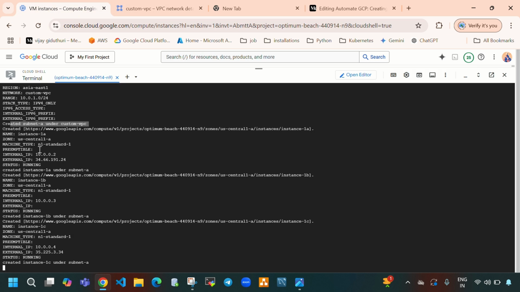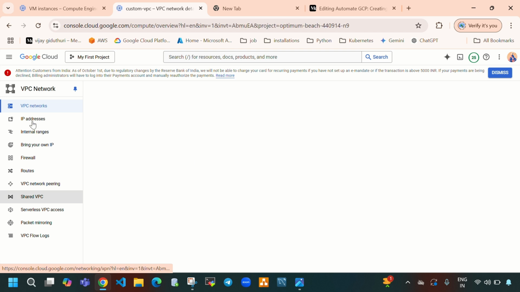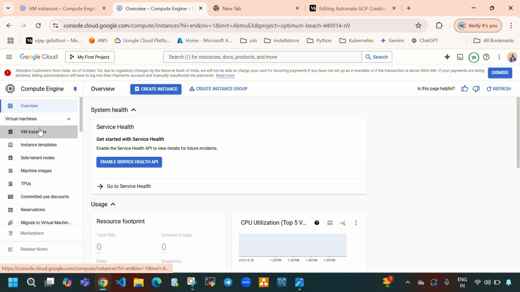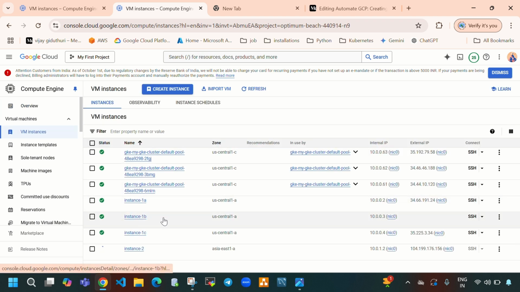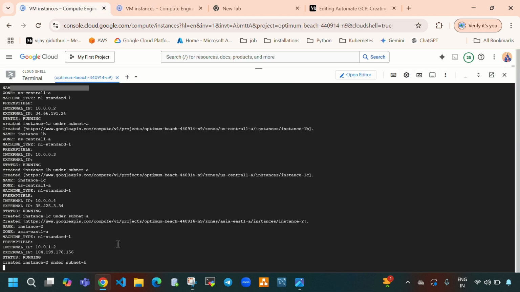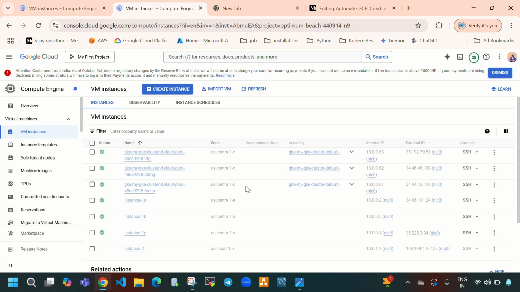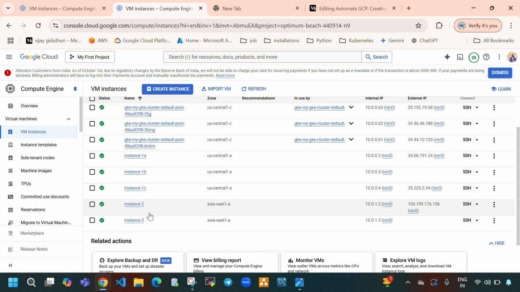Okay. Now let's come here. Here you can see instance 1A has been created, 1B has been created, 1C has been created. Let's open Compute Engine and VM instances. Here you can see 1A, 1B, 1C has been created. Now instance 2 is in creating state, created under subnet B. Let's refresh this once again. Okay, so here you can see instance 2 and instance 3 also created.